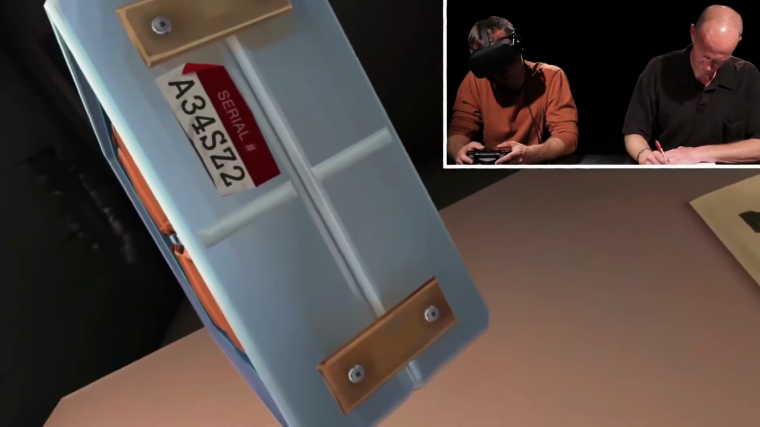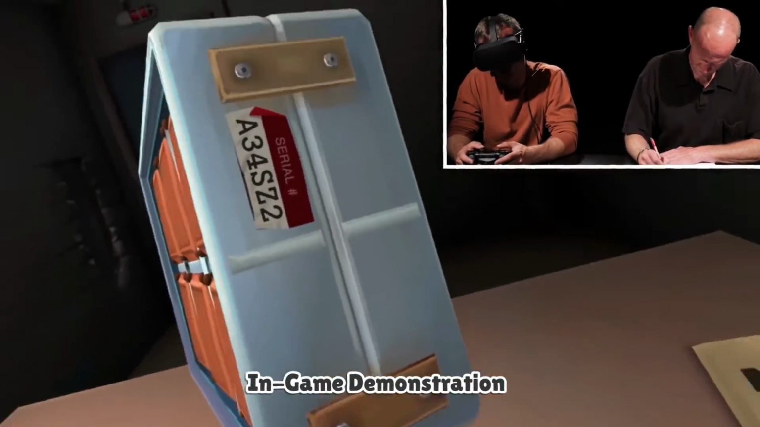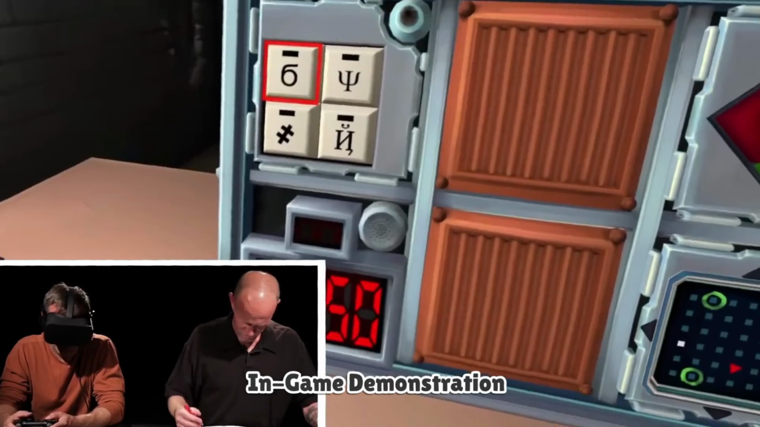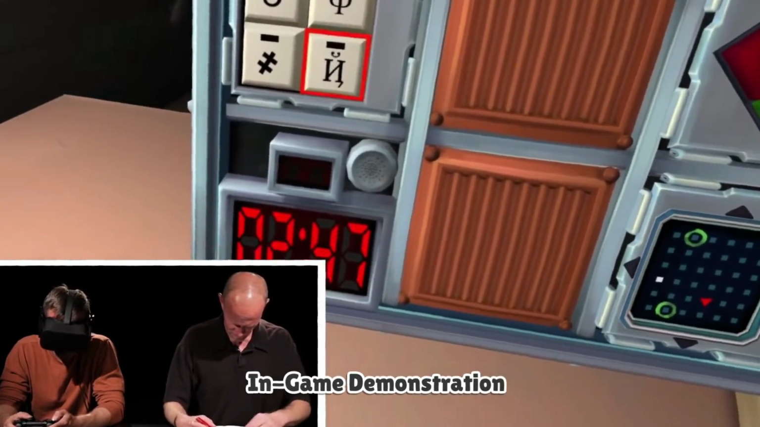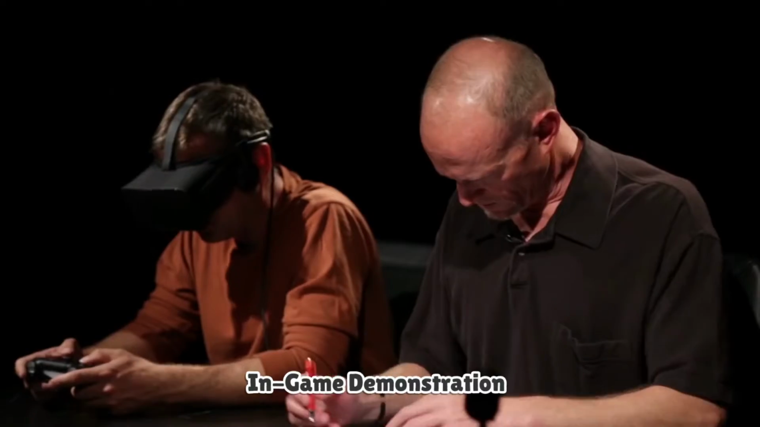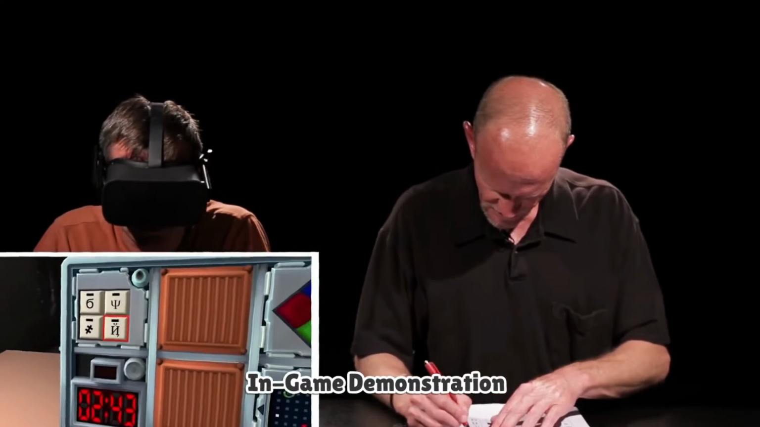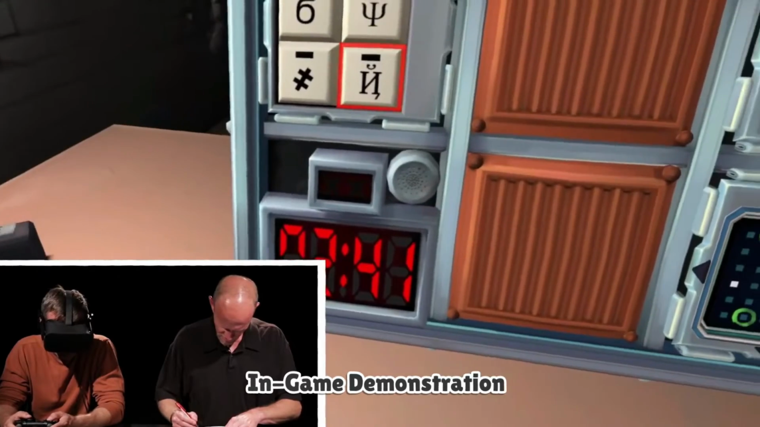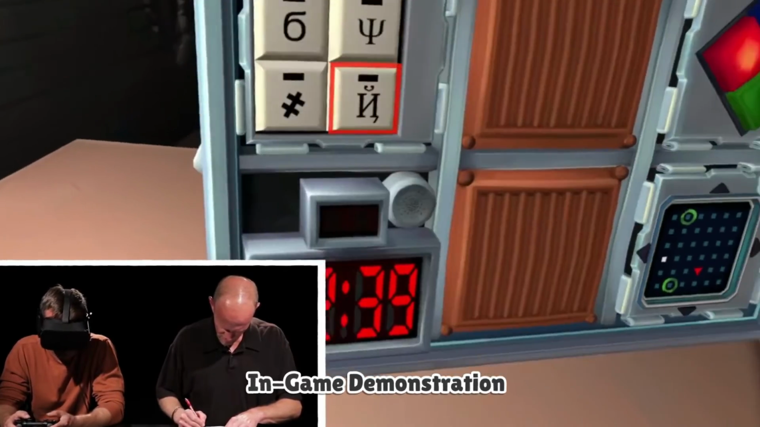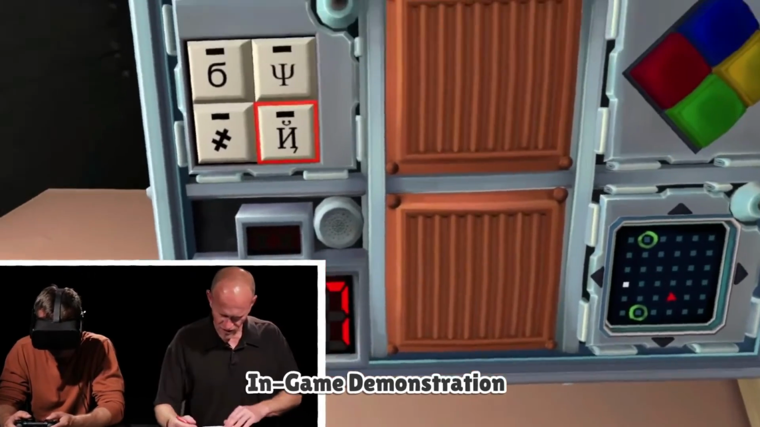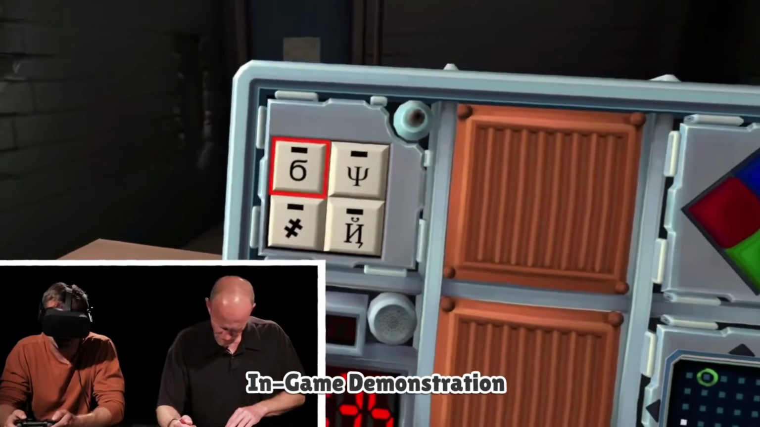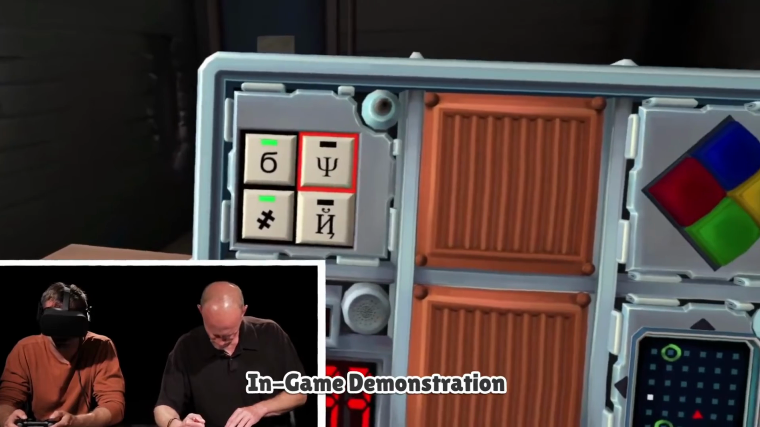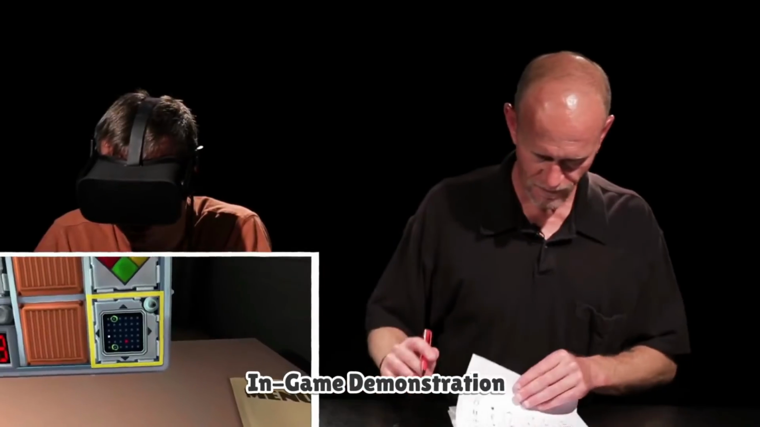Serial number Alpha 34, Sierra Zulu 2. Roger, first module. Got the flat top 6. Yep, the trident, looks like a puzzle piece. Hold on one second. Flat top 6, trident, the puzzle piece. Got it. And a backwards N with a U. Roger. Flattened 6. Puzzle piece. Trident. Weird H. Oh, we got the maze.